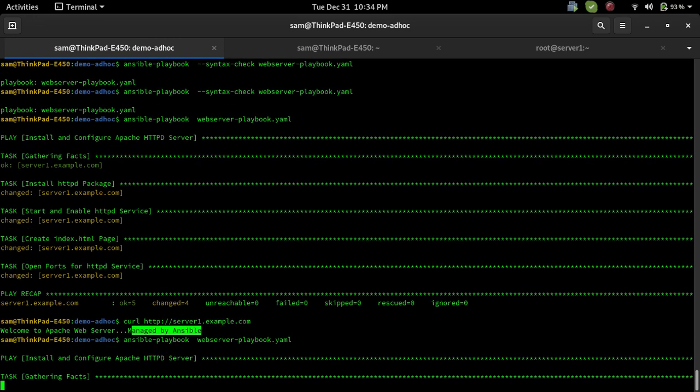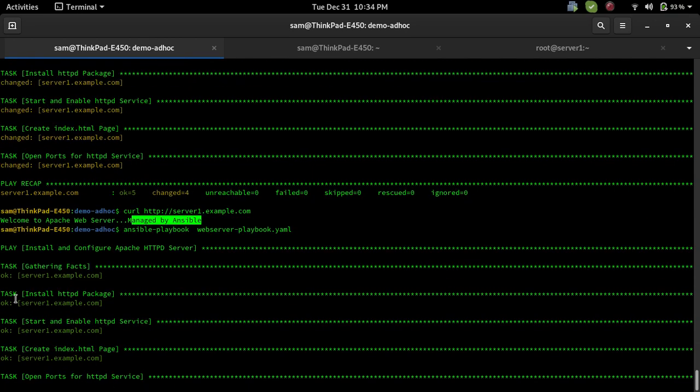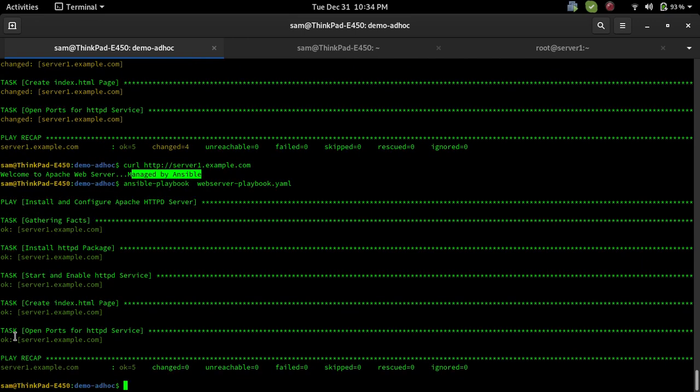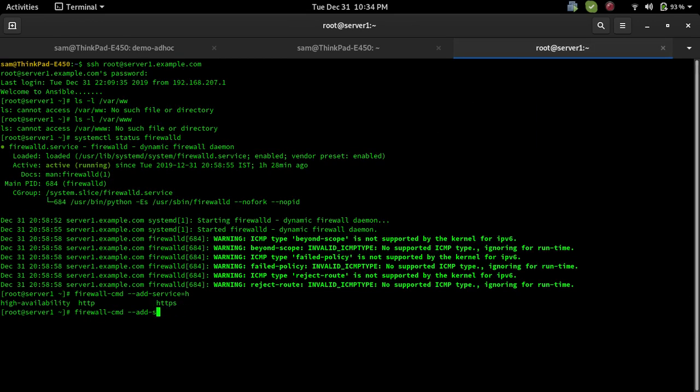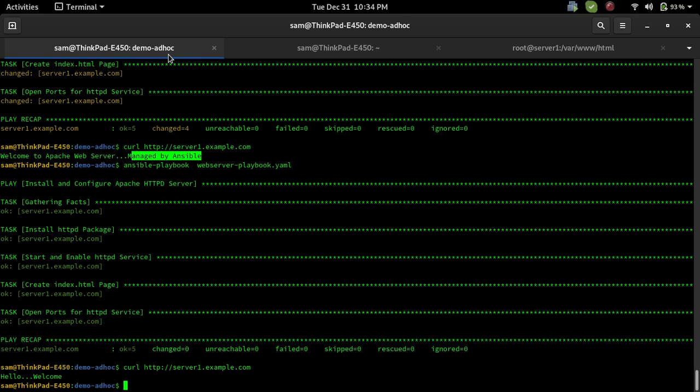So you can see it's gathering the facts, installing Apache, and it's saying okay, okay, okay, okay. It means nothing is changed. If somebody changes something from here, for example, I went to /var/www/html, and here is the index.html file. Let me put something like "hello, welcome" into my index.html. And if I do the curl now, it is saying this.